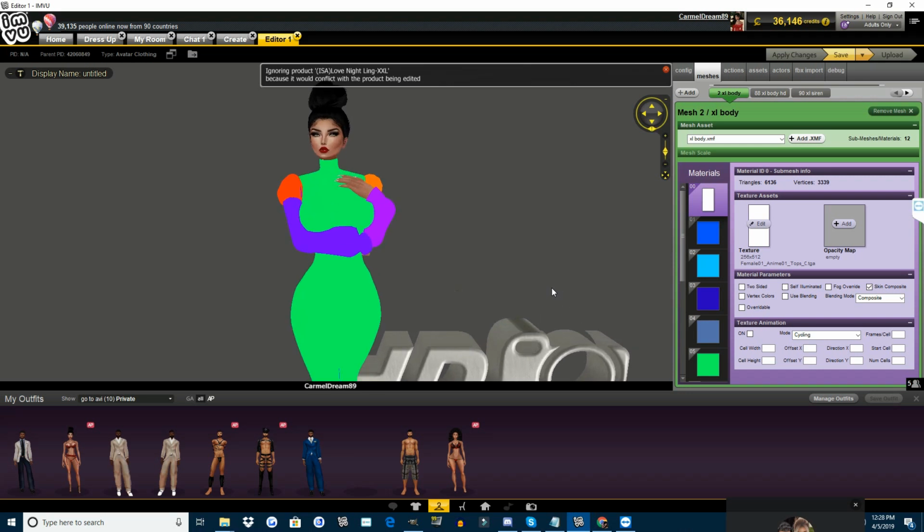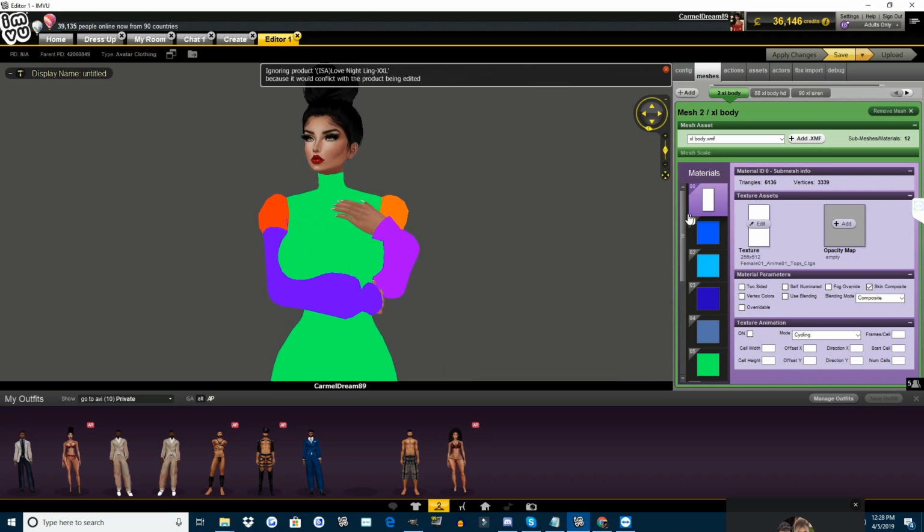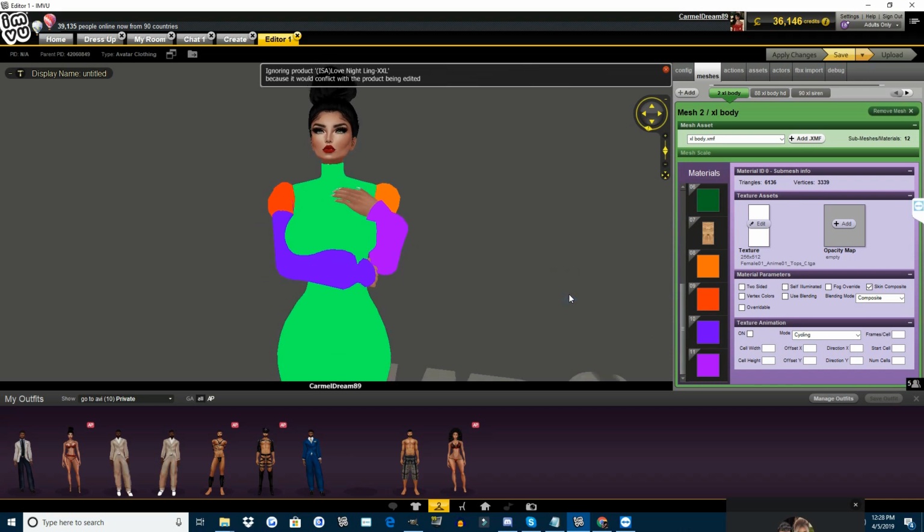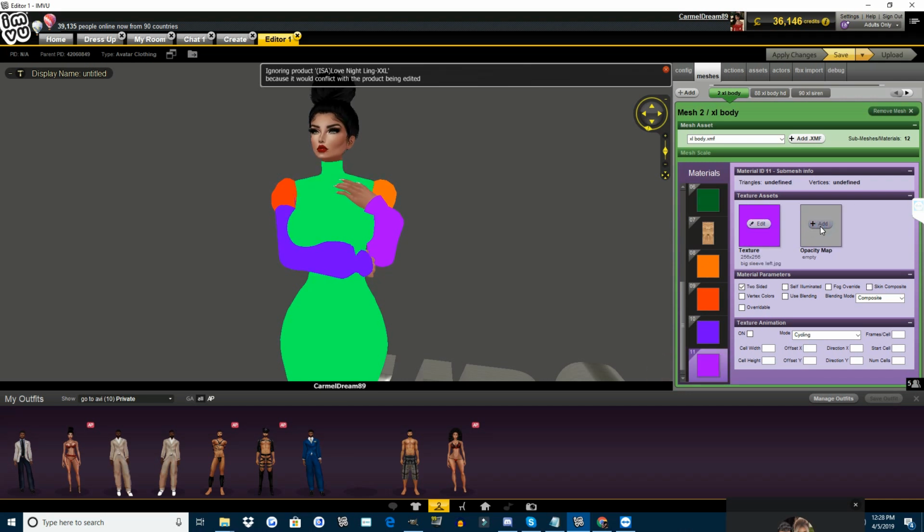Okay, so the first thing that we're going to do is scroll all the way down to the bottom. And you see, I love that she did everything brightly colored so you know exactly what it is. All four of these are sleeves. We want to get rid of them. So you click it, go to add.